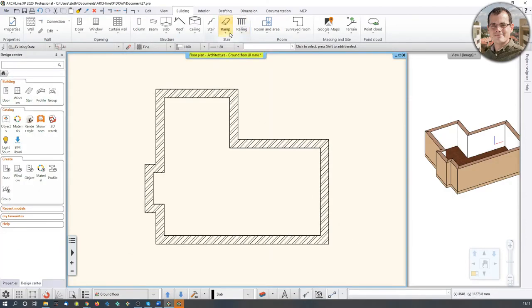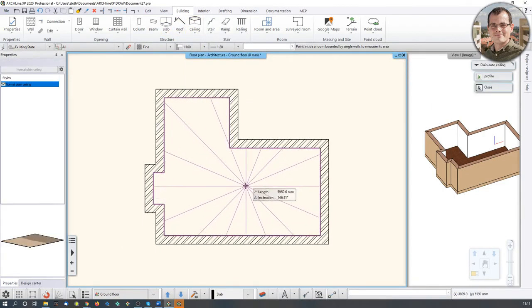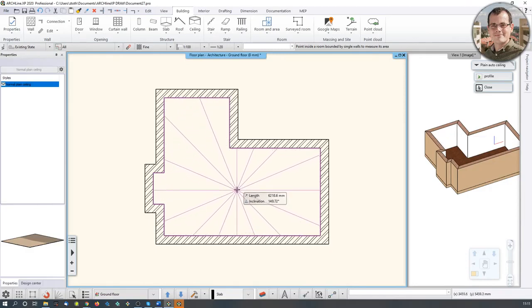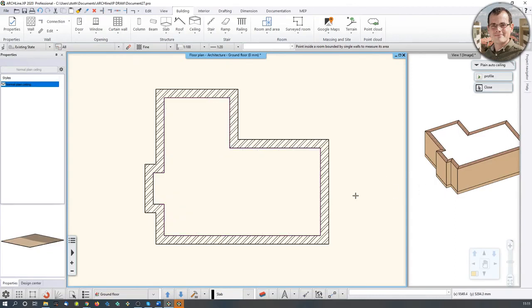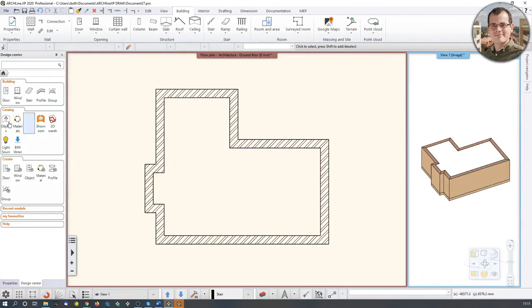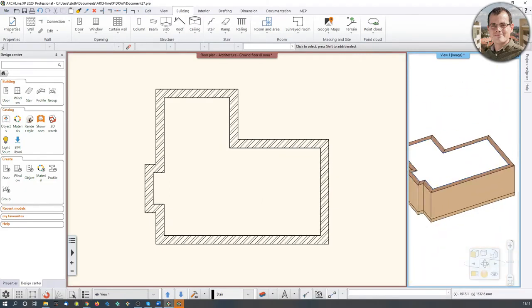Okay, the ceiling is fine-tuned, so all I have to do is go with ceiling and plane auto ceiling, and again, this spider web appears, which recognizes the contour of the room, so if I click, then the ceiling is created. Okay, this is a dilemma for me, because I want to model things inside the room, but I can't do that, because there's a roof above my room, so I can see it. So if I scroll in, I can see anything.